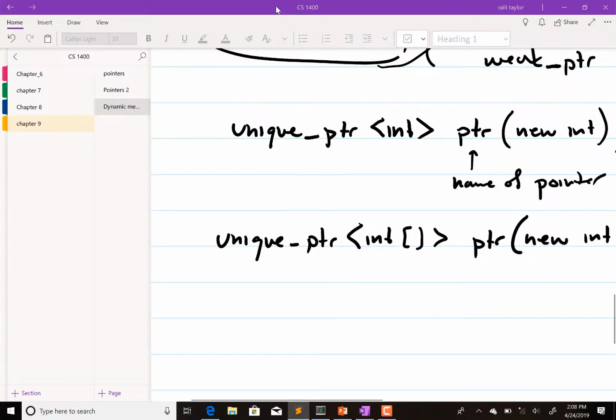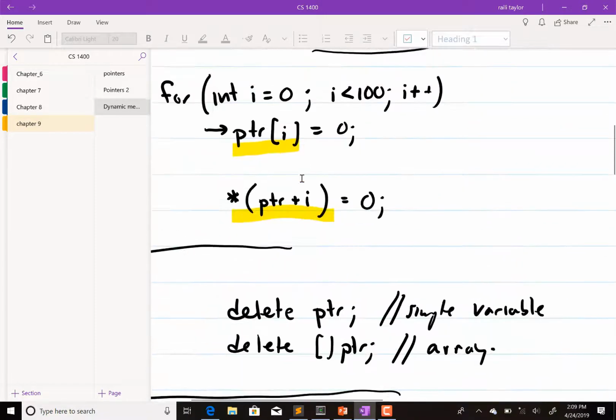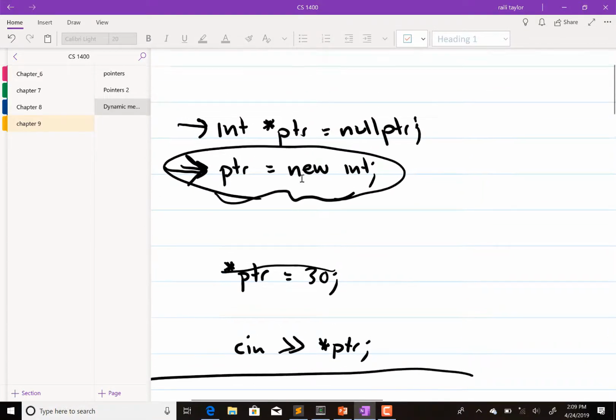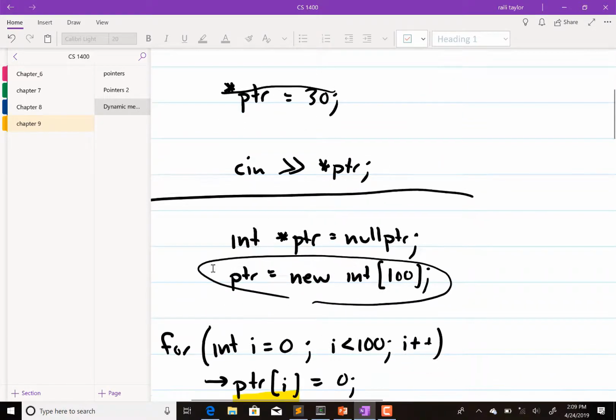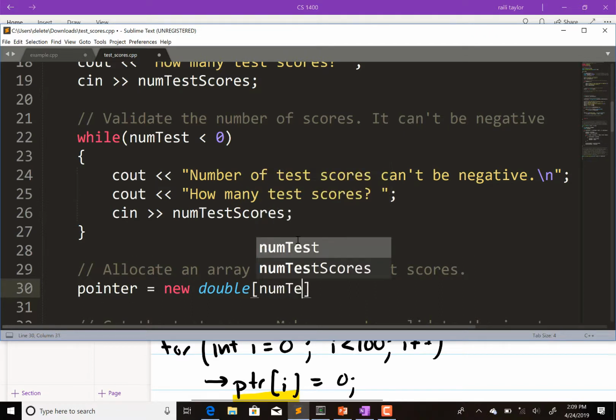Like, let's go back and look at this real quick. So yeah, right here. You just do pointer equal. So it's just going to be the name of our pointer is equal to new, and we have doubles this time. So let's go back to the code. So we have pointer is equal to new double, and then what goes here? Yeah, num test scores.